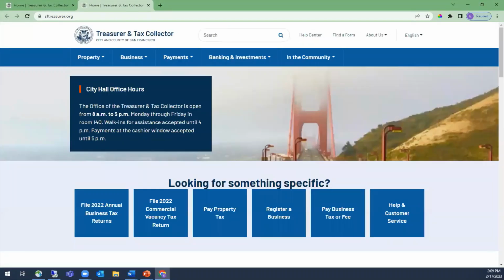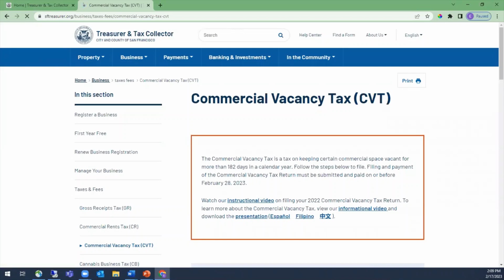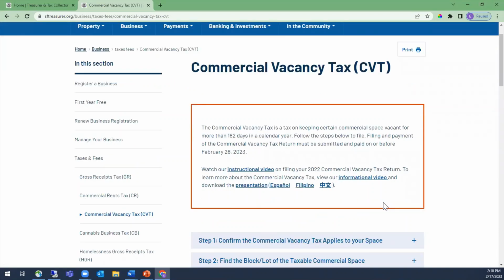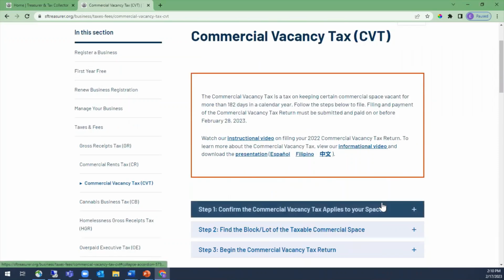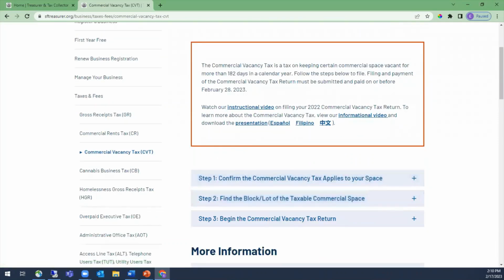To begin, go to our homepage at sftreasurer.org. Look for and click on the File 2022 Commercial Vacancy Tax Return button to access the page. The Commercial Vacancy Tax Return page contains important information, including how to confirm that the commercial vacancy tax applies to your space, how to find the block and lot, and information about the commercial vacancy tax in general.